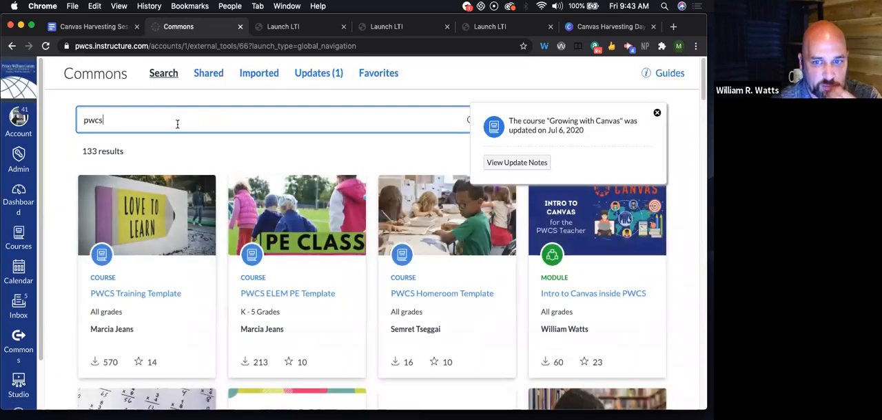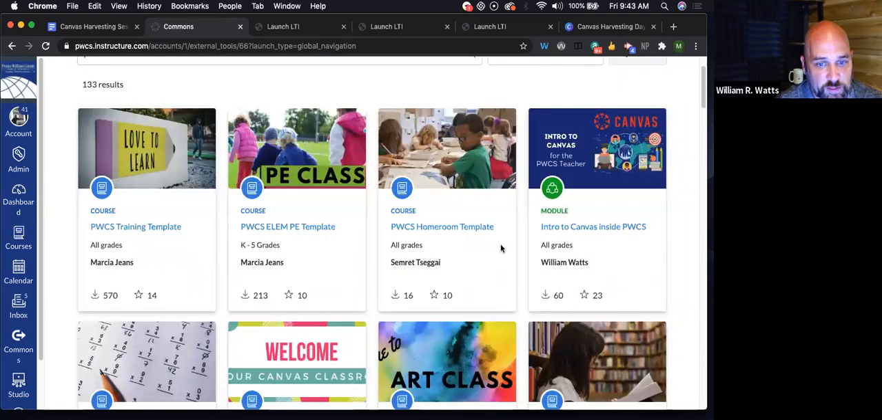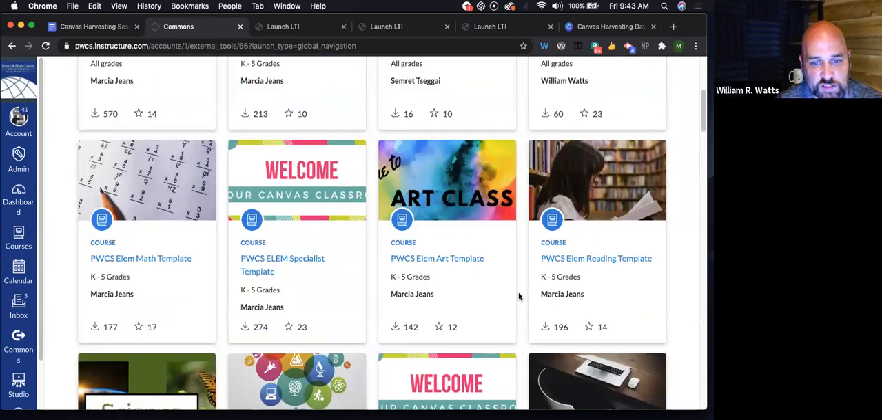Also, you have the power to go to Canvas and search for anything you want. So if I just search in PWCS, I can see all of these different templates made by different people. You can see different modules, different courses, all of the stuff that you bring in.